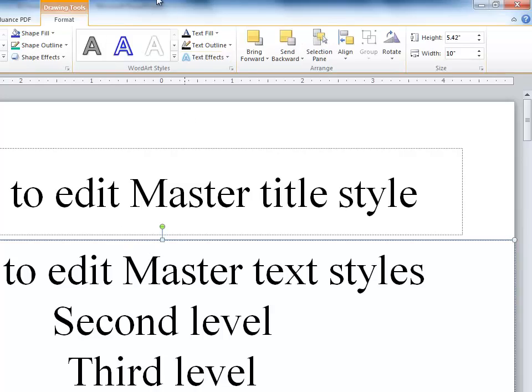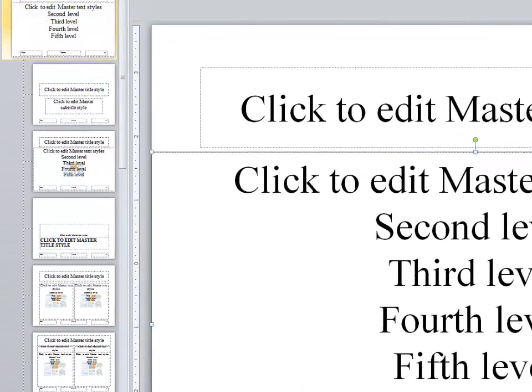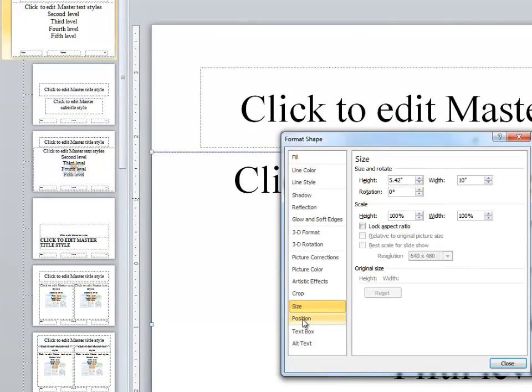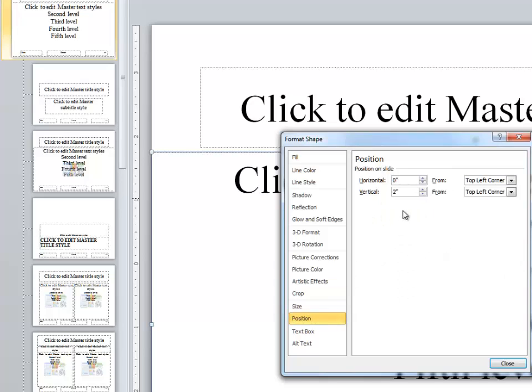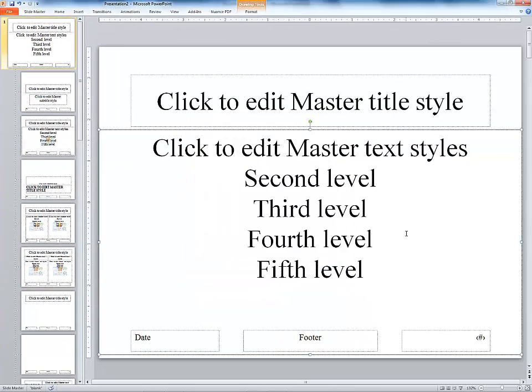Actually, if you go to the format at the top, and then over here to size all the way to the right, and check the position, you'll notice that the vertical spacing of that box is 2 inches. That's where I use it most of the time. Closing out of that dialog box.